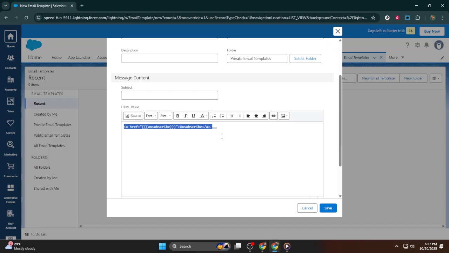That's it. You have now created an email template with an unsubscribe link in Salesforce. Make sure you review and test your template before sending it out, as this ensures all links work and content appears as intended in recipients' inboxes.